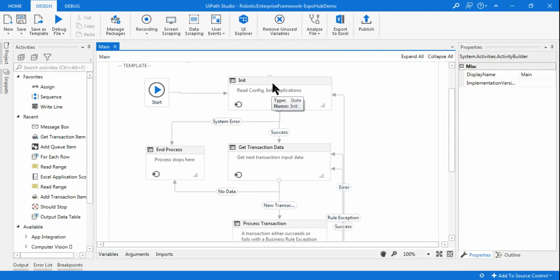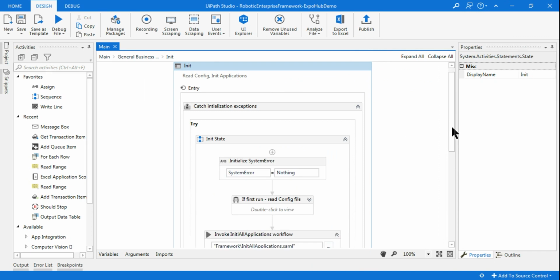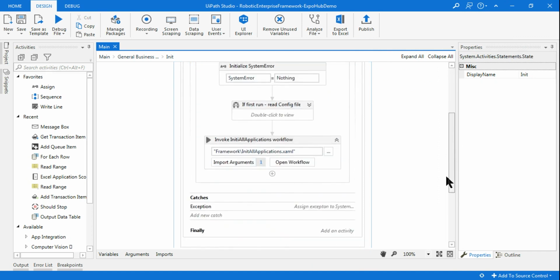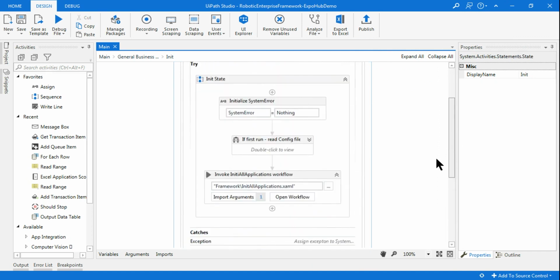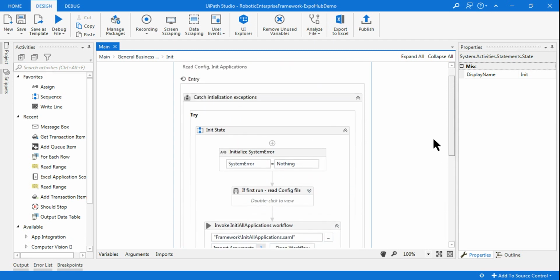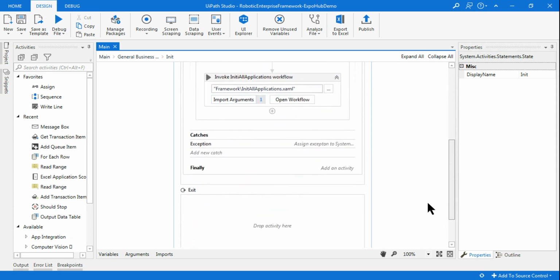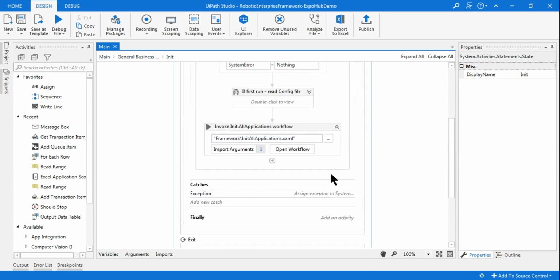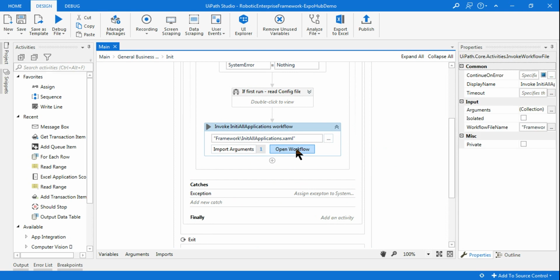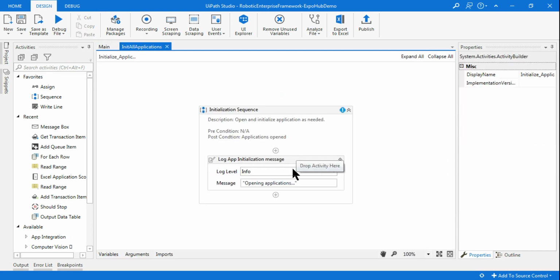To do that we will get into Init. In the Init, as I have explained in chapter 2, even though you do not understand anything or have not seen that chapter 2, it's fine. All you need to do is just go down here. You will have an option Invoke Init Applications, right? Just click on Open Workflow. Even if you haven't understood the previous chapter, you can still continue to watch this video. So here in the Init Applications, you have to add a queue.